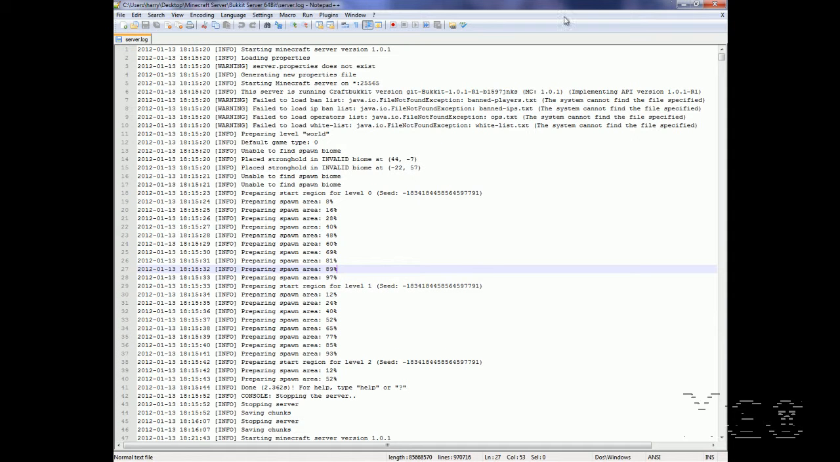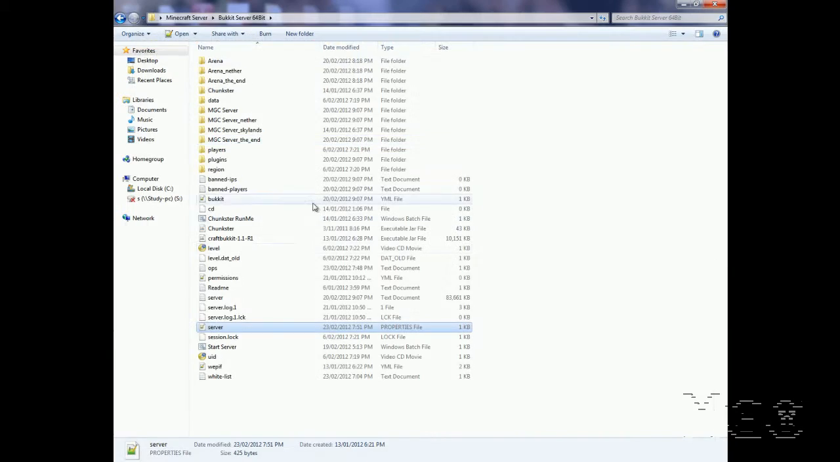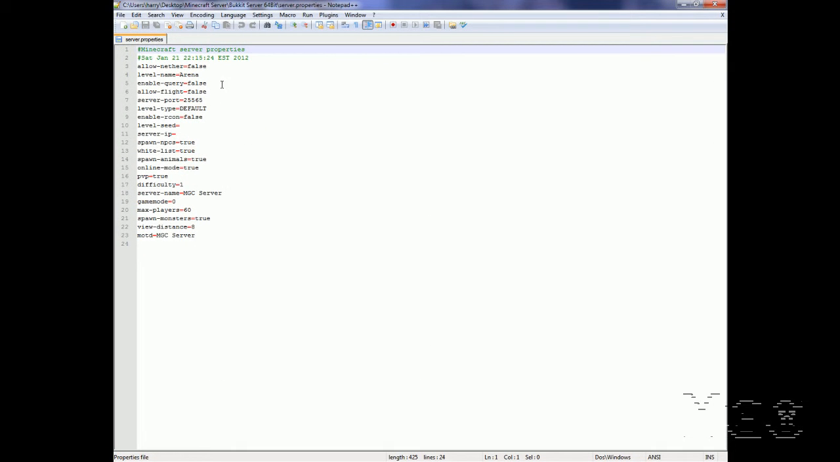And then you can close this and open your server console and everyone will spawn in arena now, which is pretty cool. But I'd prefer everyone to spawn in MGC server because that's where I have a spawn. Enable query is basically for the GameSpy protocol to get information about your server. So leave that as false because they don't really need to get information about your server. I don't think you'd really want them to either.